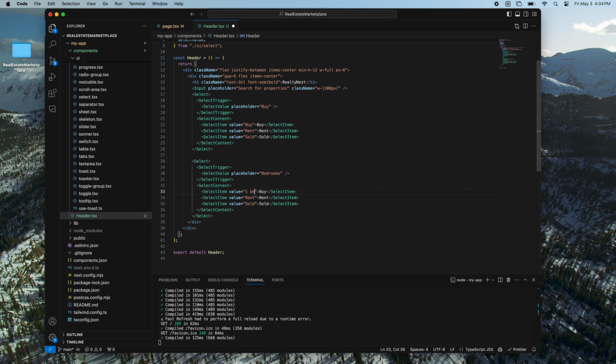And we can edit these to be 1 bedroom. And then 2 bedroom. And then finally 3 bedroom. And let's copy this one more time.